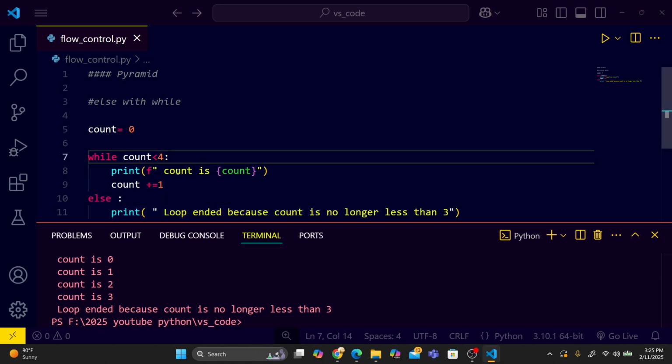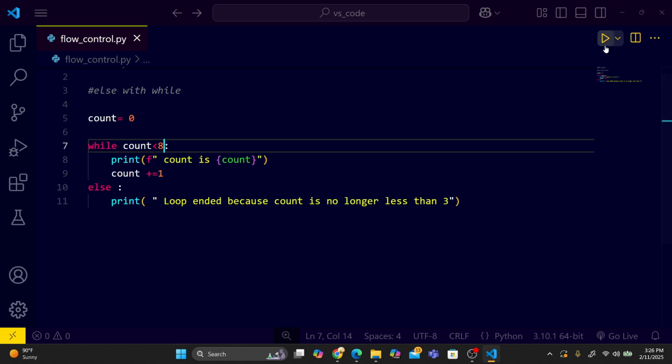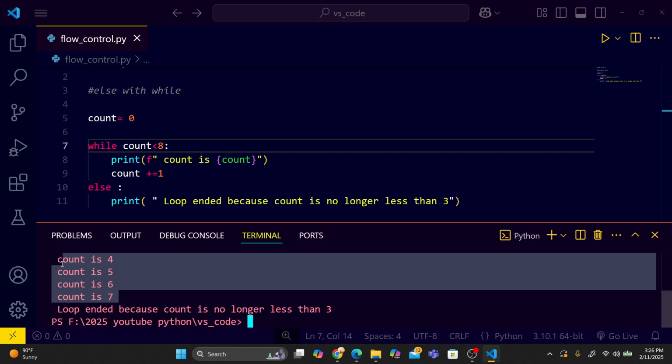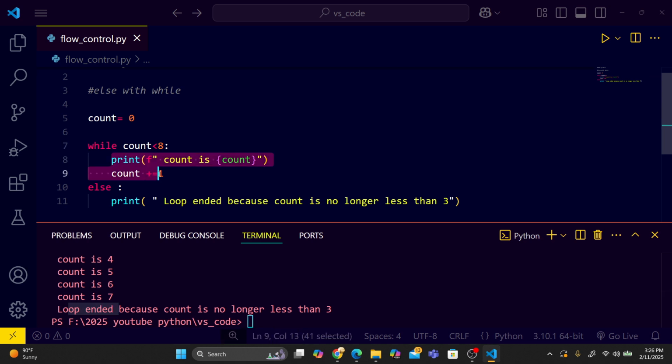Okay, so now just check for 8. You can see also up to 7 it will print. Then for the count value 8 it prints loop ended because the count is no longer less than 8. So you can use else with while also. The while loop will run until the condition matches. If it does not match, then the while loop will end and go to the next. So you can also use else with while.